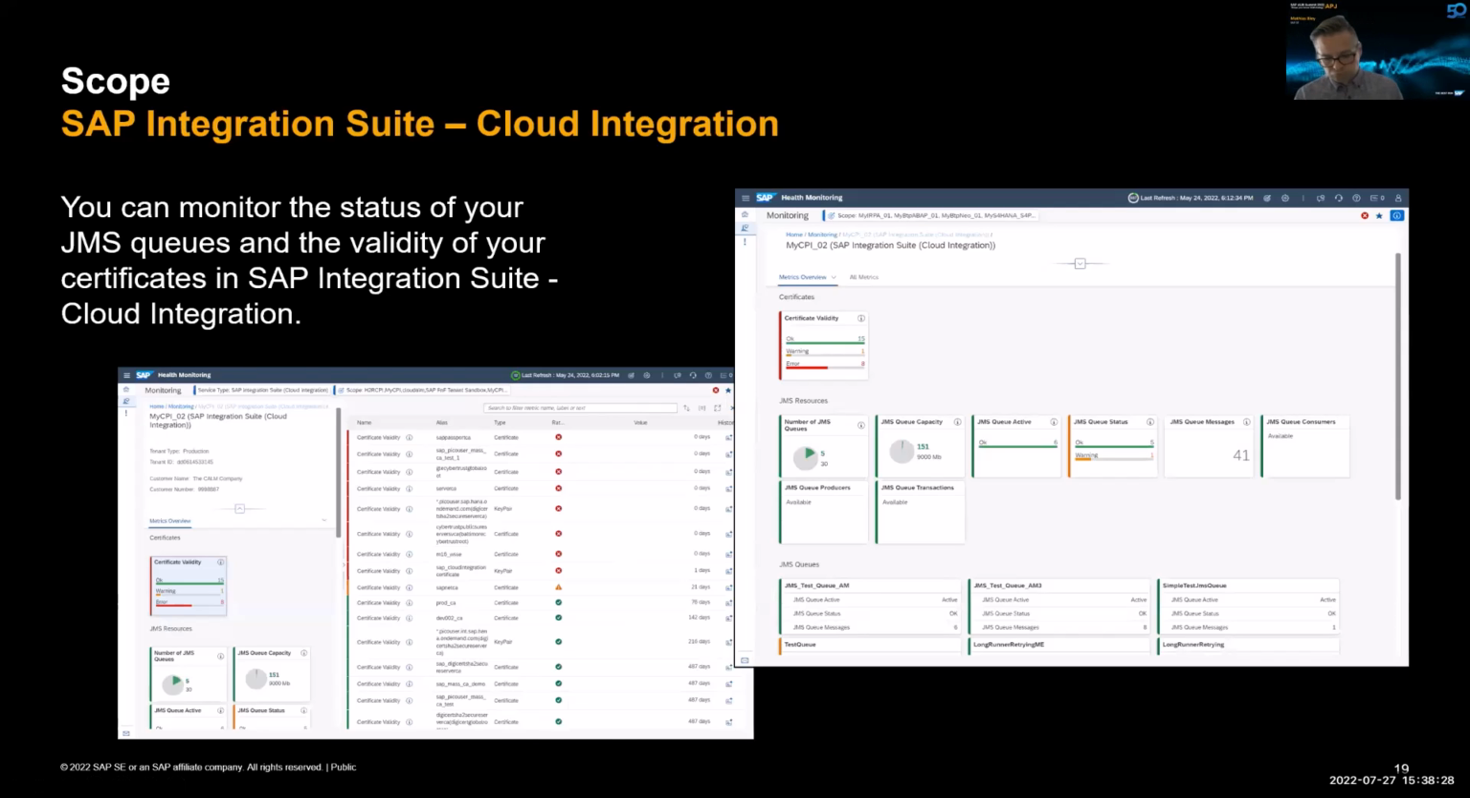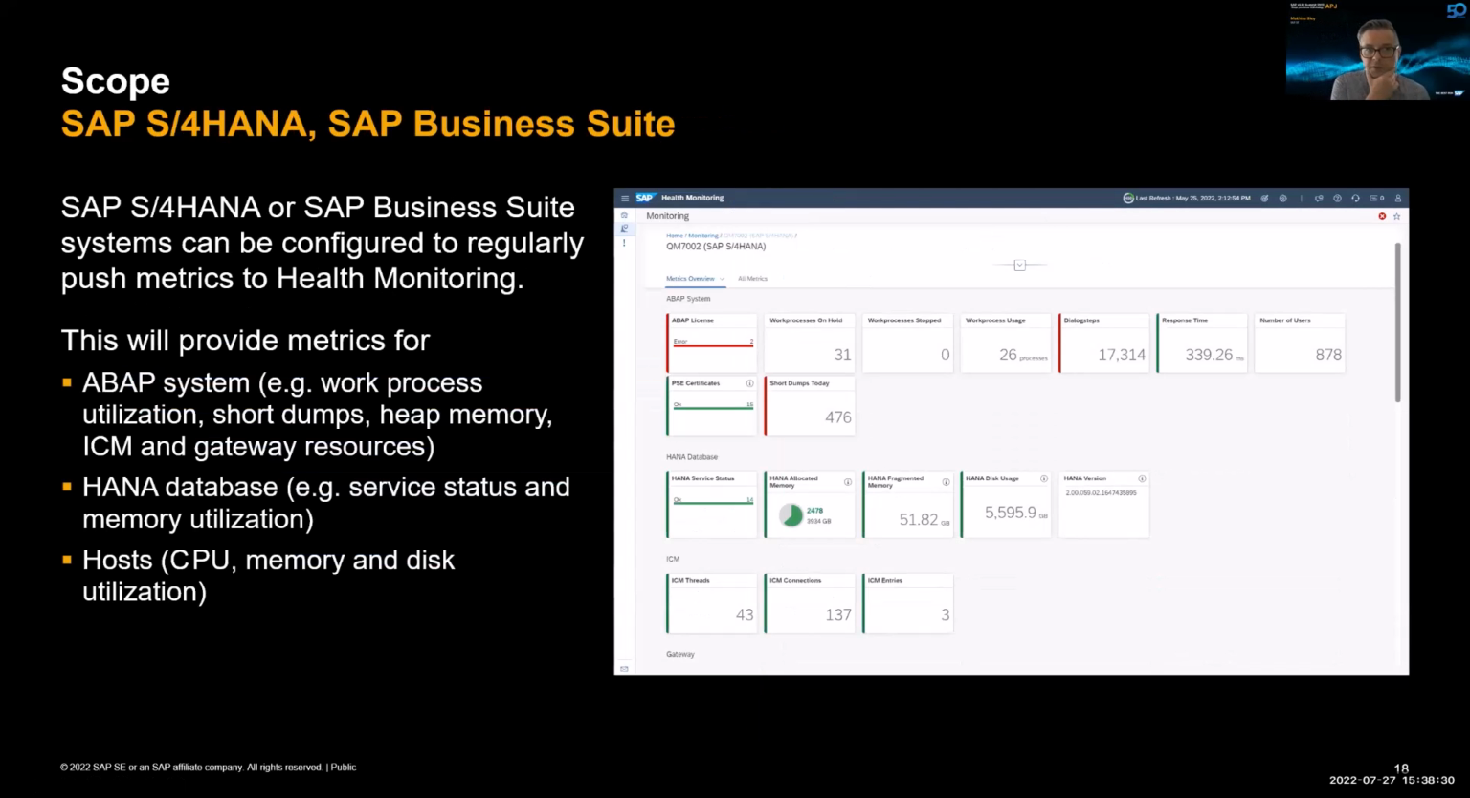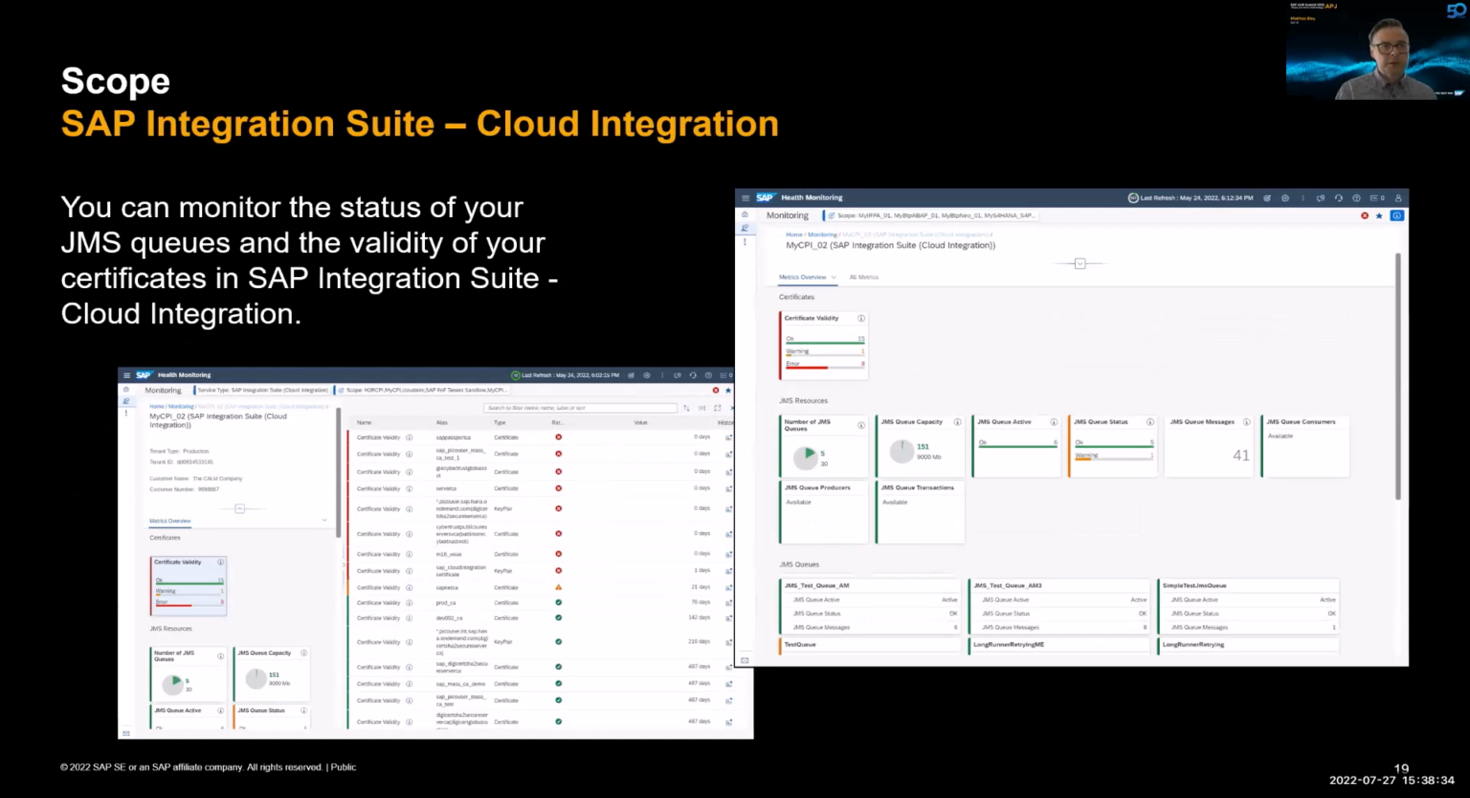And as I said, HANA Business Suite, this is an on-premise system. That's why we are really having this detailed information. If we now check Integration Suite, Cloud Integration, which is a SaaS service, which is operated by SAP, here you will not have information about memory or CPU, but as said, you want to monitor your certificates, for example.